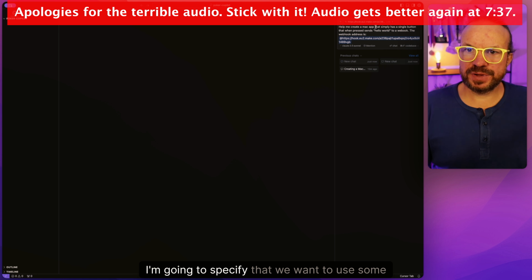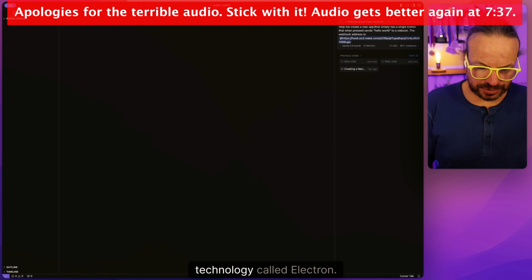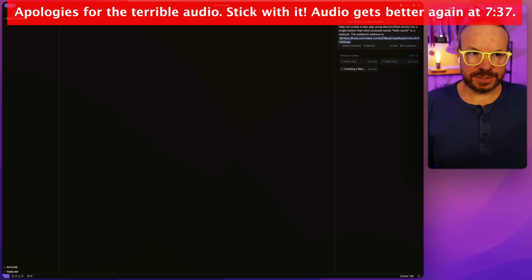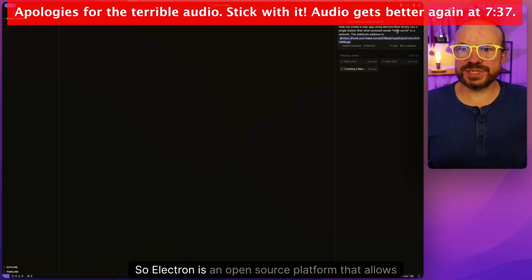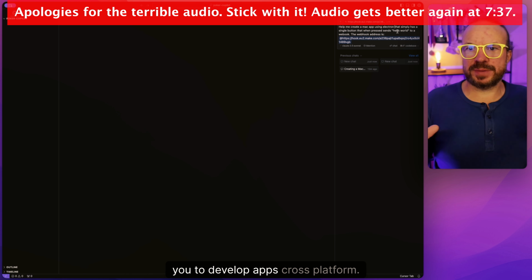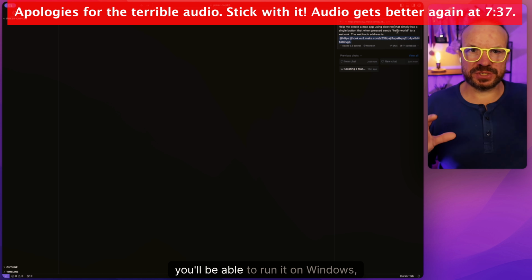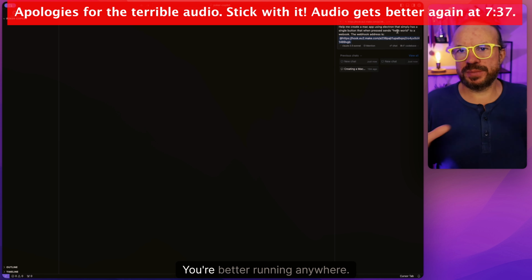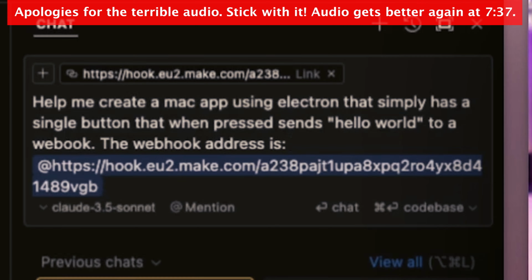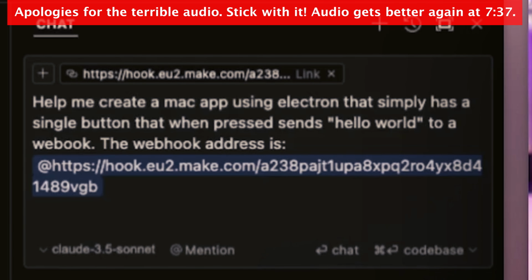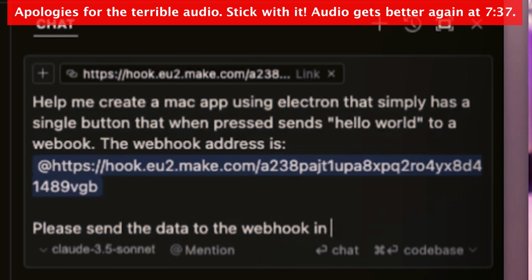And actually, I'm going to specify that we want to use some technology called Electron. So Electron is an open source platform that allows you to develop apps cross-platform. So when you run this app, you'll be able to run it on Windows, on Mac, anywhere. So we'll use Electron. We're going to ultimately want to send this data as JSON, so we'll ask for that format now. So please send the data to the webhook in JSON format.